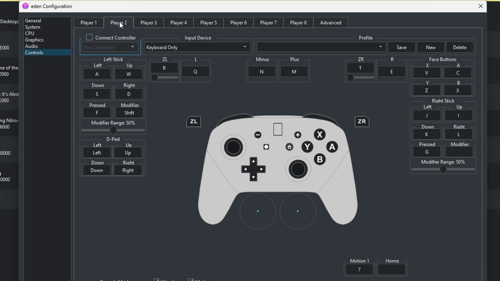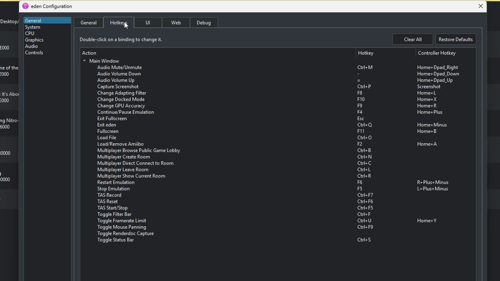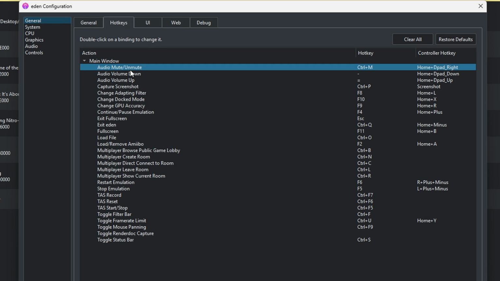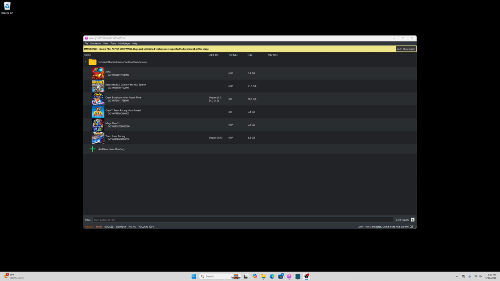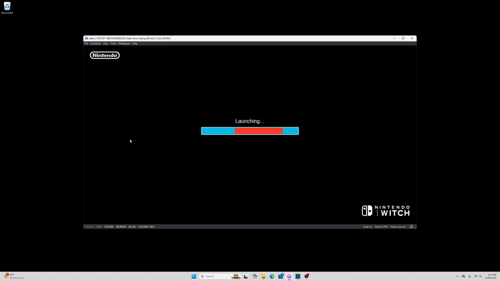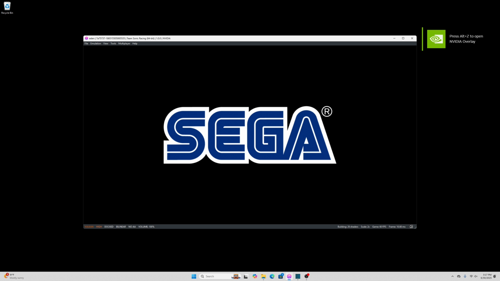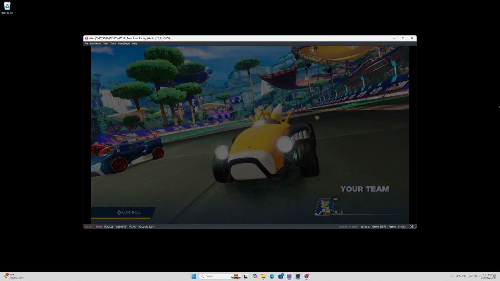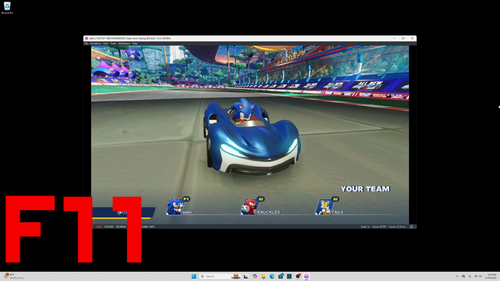Now, if you want to see your hotkeys, we want to come back over here and go up to General and Hotkeys. Now you can write these down or you can click on one and you can remap it. Now to save our settings, come down to OK. Now let's go ahead and load up a game. Now if you want to go full screen, then press the F11 key.